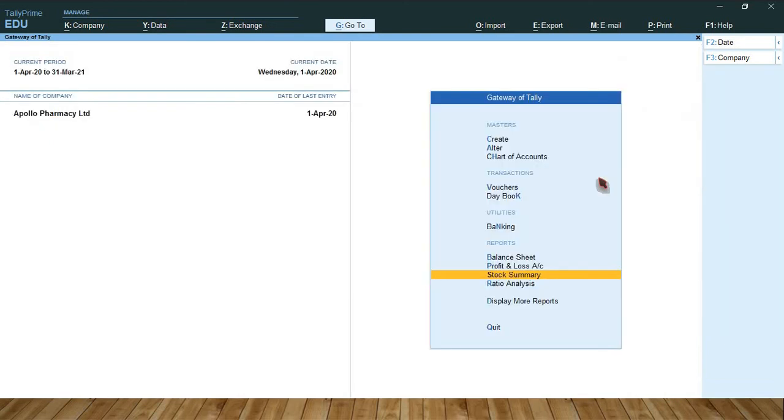Okay friends. So like this, you have to enter the pharmaceutical entries in Tally Prime.